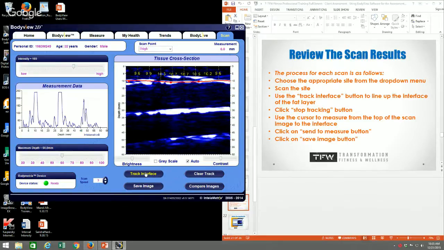I need to stop tracking. And now what I need to do, since I've set up a tracked interface, I need to measure it. And the way I do that is I take the cursor and I drag it down. You want to make sure you get it across the midpoint of the scan. I've got about 10.7 millimeters. You can do it that way. Just make sure you get to the midpoint of the scan. You can pull the box down from the midpoint here. It doesn't have to go all the way across the screen.